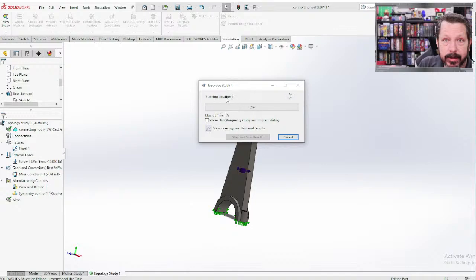So what it's doing now, you can see iteration 1. It's meshed this thing, and it is doing the finite element model and calculating the initial stresses based on our constraints and our 10,000 pound load that we applied to it. And then, based on those results, it's going to eat away some material and rerun. And it's going to do that some number of times.